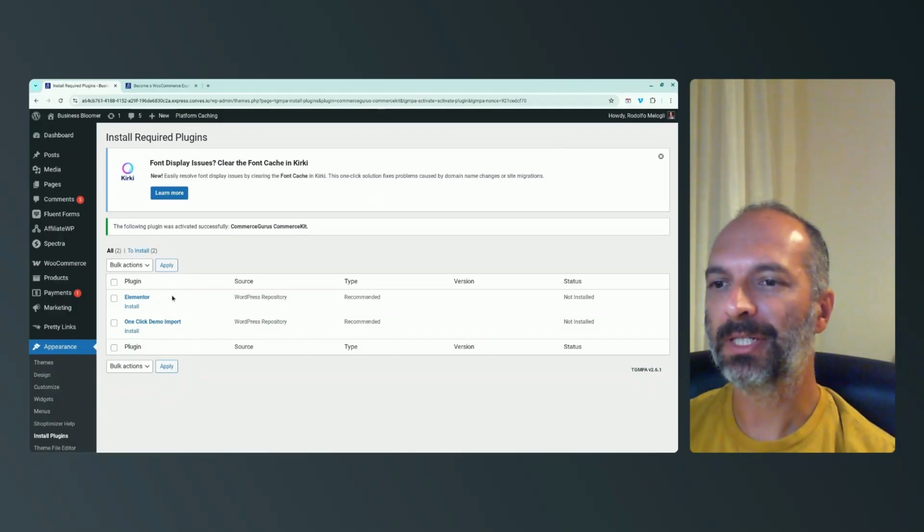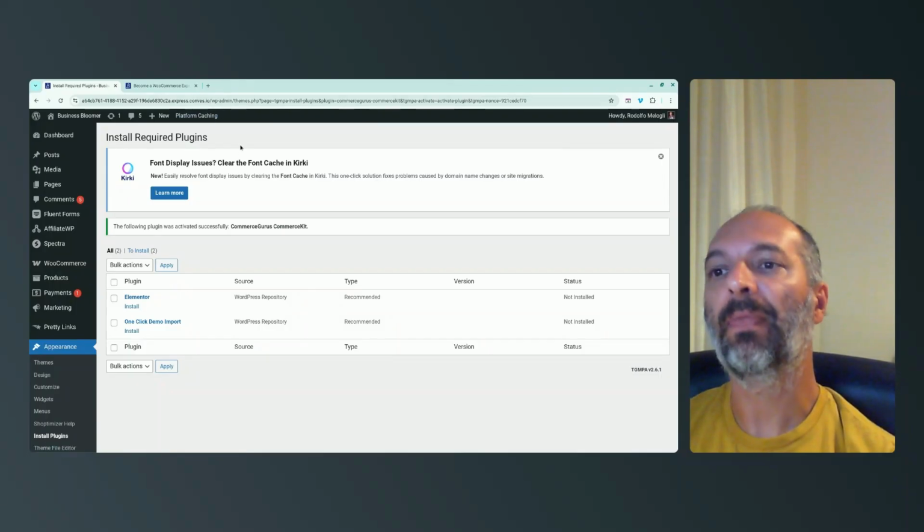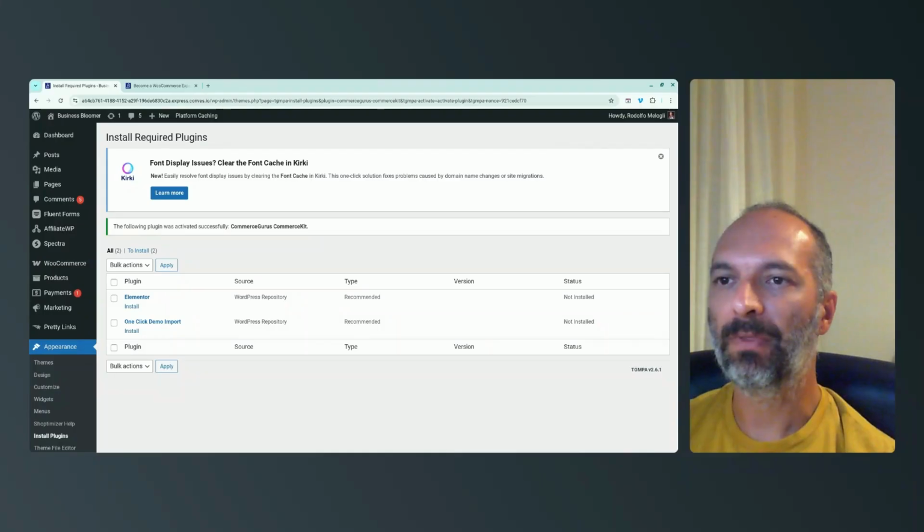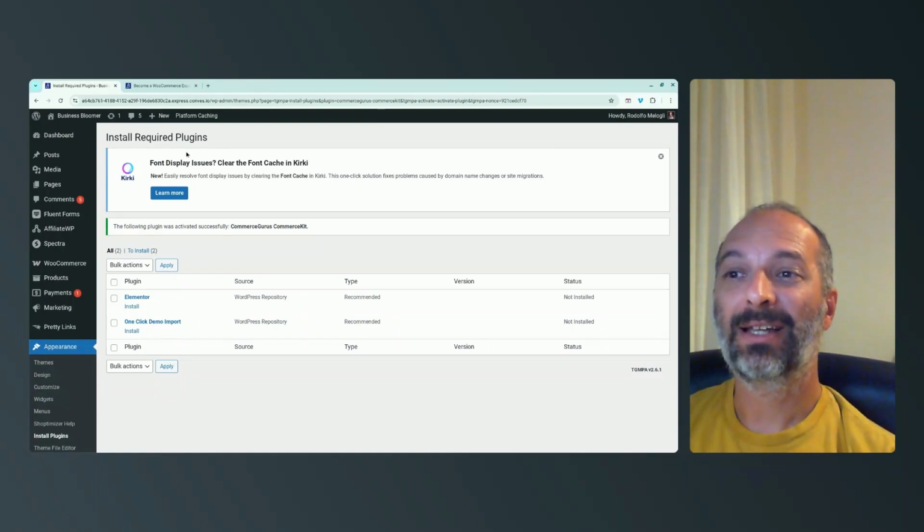I'm not interested in Elementor because I use the WordPress editor. I'm not interested in the demo import, which would look very much like the demo that we've seen earlier from the Shoptimizer website. Now, I kind of feel excited, but at the same time, I know that the whole website layout is going to break.